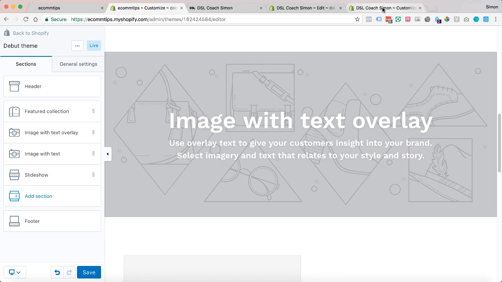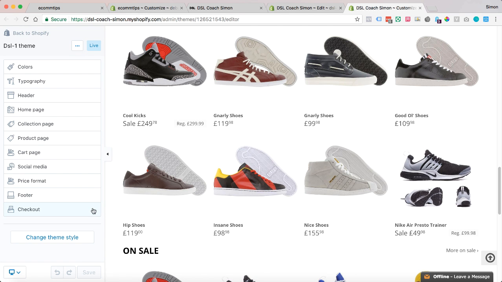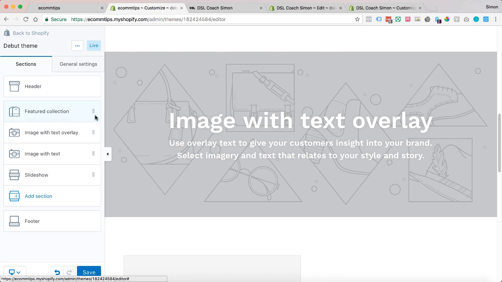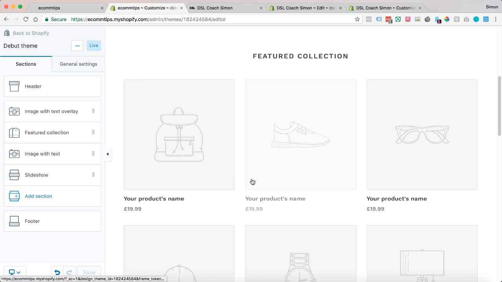Now let's look at the old theme editor. Pretty much the same, apart from no drag and drop facility. So old editor, no drag and drop, new editor, can drag and drop. Okay, so let's make the edits to the theme.